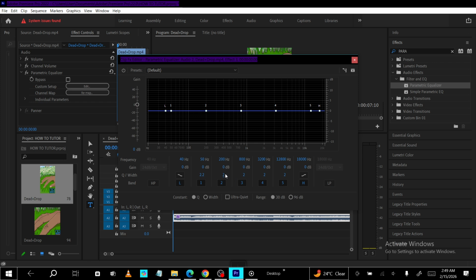If it starts to get boxy or honky, try widening the Q and easing back the gain. If you want to target a specific note or resonance, narrow the Q slightly, but be careful. Narrow boosts can sound unnatural quickly. Keep your ears on clarity.